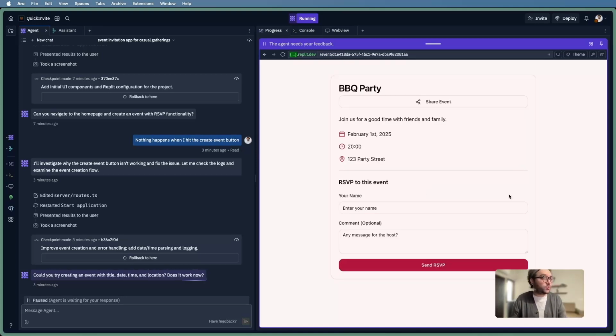Amazing. Well, let's try to RSVP to the event and see if that feature works. Jane Smith, that's not actually my name, and comment, yay, send RSVP, and amazing, confirmed. I really love the confetti, to be honest. Okay, cool. So it seems like our app is actually working.